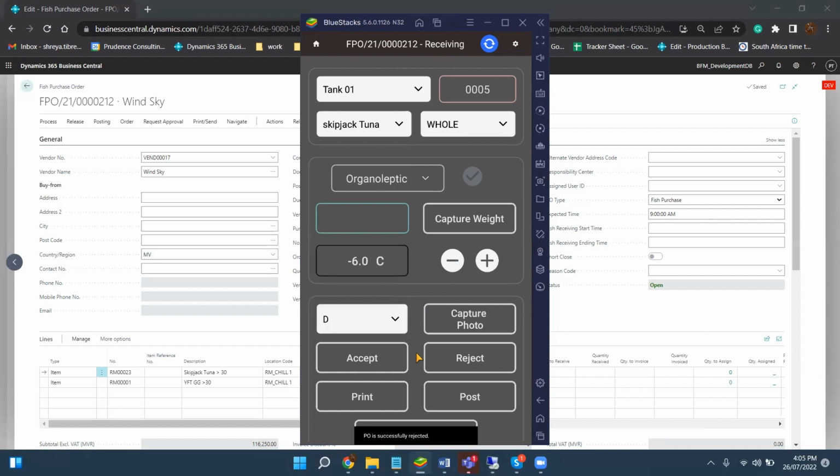So I have shown you accept and reject. There is a print button as well. On printing this, a tag is printed. With the QR code or the barcode that we are generating, a tag will be printed for the fish that we are receiving. So once we have accepted our fishes, we can click on the post button. This post button will post our purchase order and receive our fishes in the system.